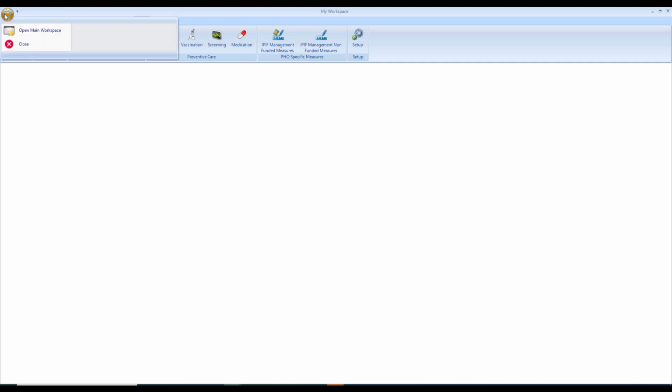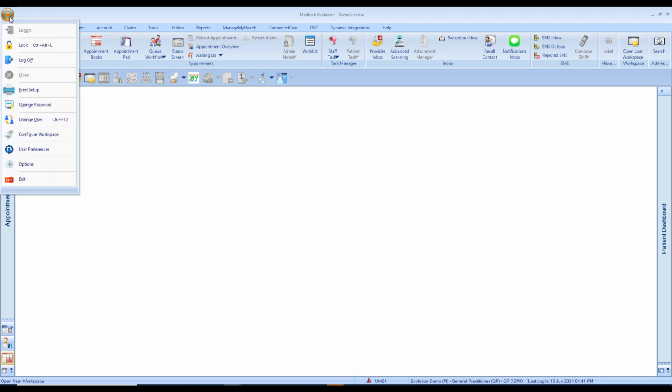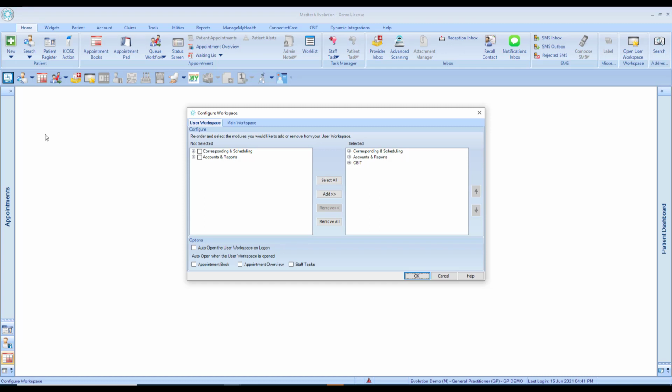We'll go to Main Menu, Open Workspace, and to the main menu, Configure Workspace. When you select the new Configure Workspace menu item, the Configure Workspace screen will be displayed to allow you to configure both your user workspace and your main workspace.